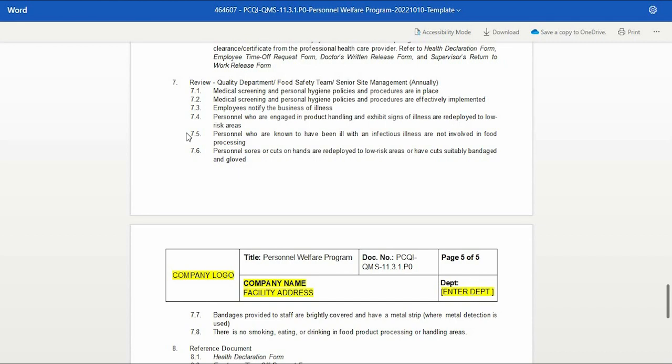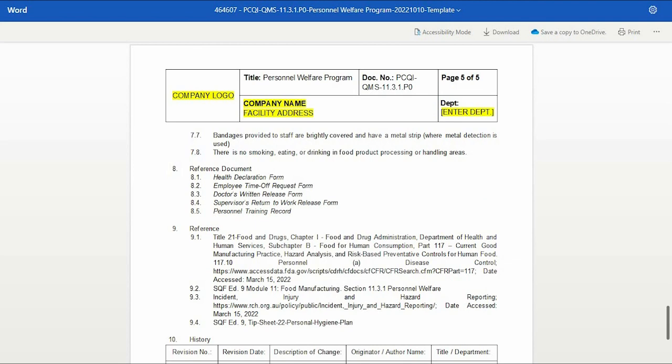Personnel who are known to have been ill with an infectious illness are not involved in food processing. Personnel with sores or cuts on hands are redeployed to low-risk areas or have cuts suitably bandaged and gloved. Bandages provided to staff are brightly colored and have a metal strip. There is no smoking, eating, or drinking in food product processing or handling areas.